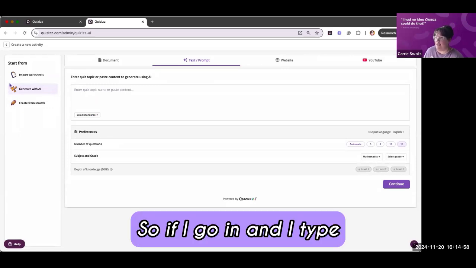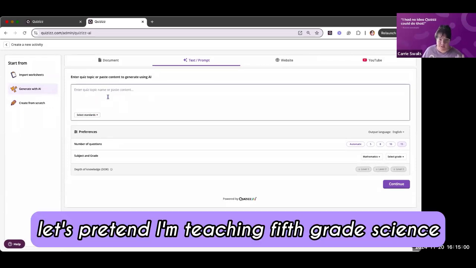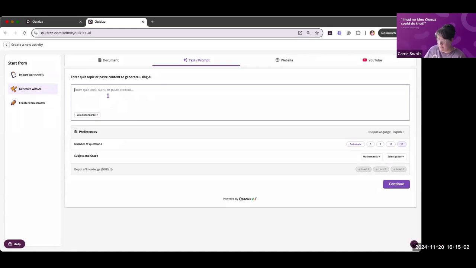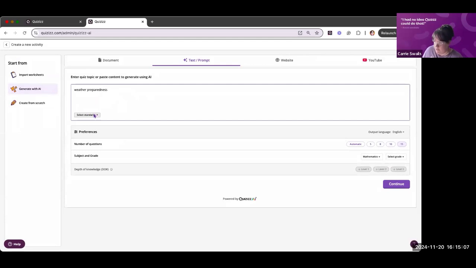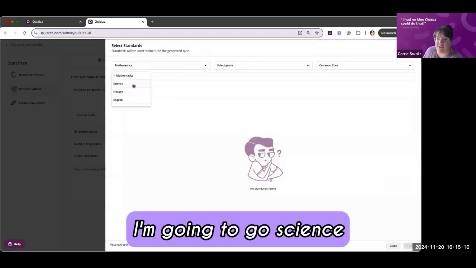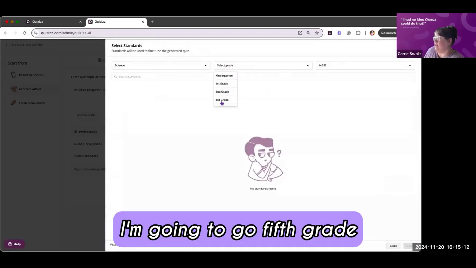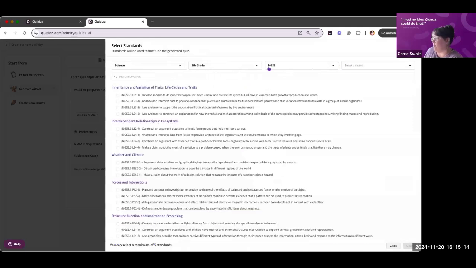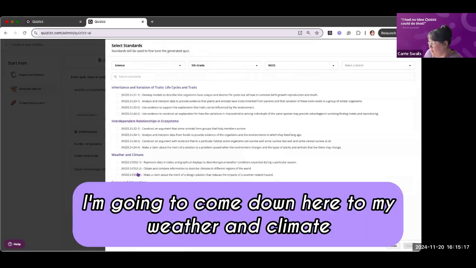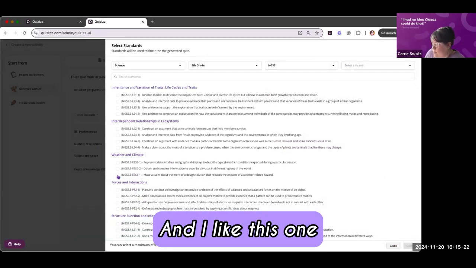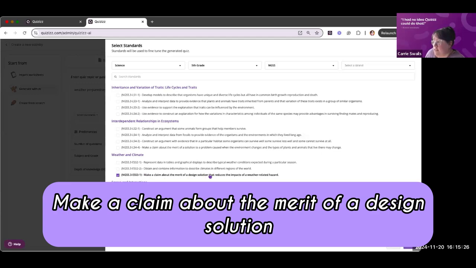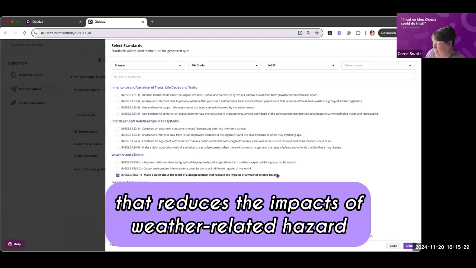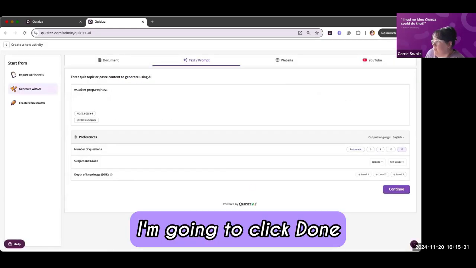So if I go in and I type, let's pretend I'm teaching fifth grade science, I'm going to do weather preparedness. And then I'm going to come in here, I'm going to go science. I'm going to go fifth grade. I've got my NGSS. I'm going to come down here to my weather and climate. And I like this one. This is maybe the one my unit is working on. Make a claim about the merit of a design solution that reduces the impacts of weather-related hazard. I'm going to click done.